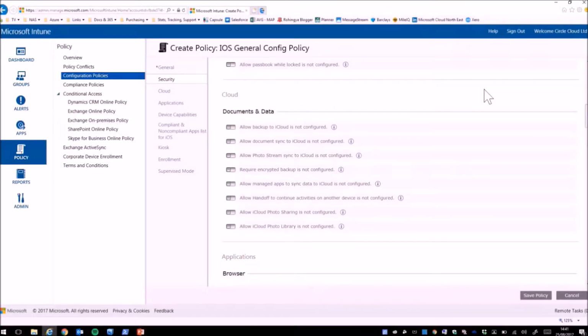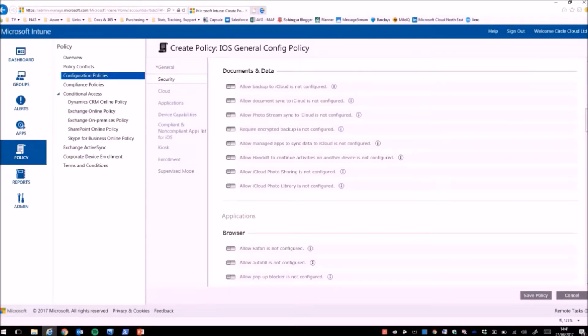Moving on to documents and data. Again, this is all about minimizing the risk to your corporate data. So you can stop people from being able to back up to iCloud. You might allow them to have corporate documents on the device, but why would you want those corporate documents to make their way onto the user's personal iCloud accounts? You can stop photo stream. You can require encrypted backups on the device. So if you do allow users to back up any of the documents, you want to make sure that it's encrypted.